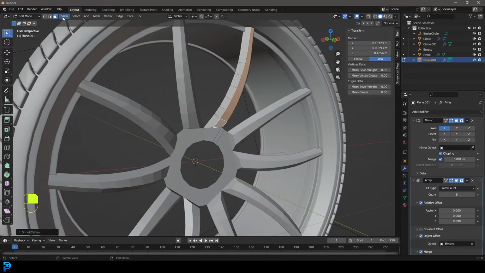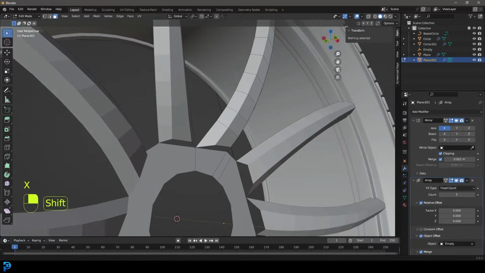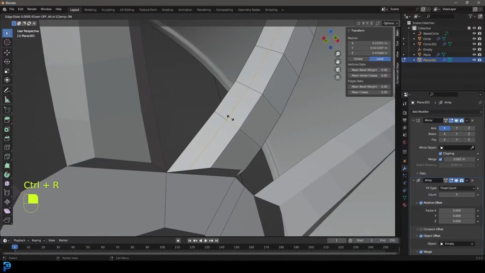And then we're going to come in here and delete this face right over here. And we're going to come in here, Control R, left click once and slide it up.